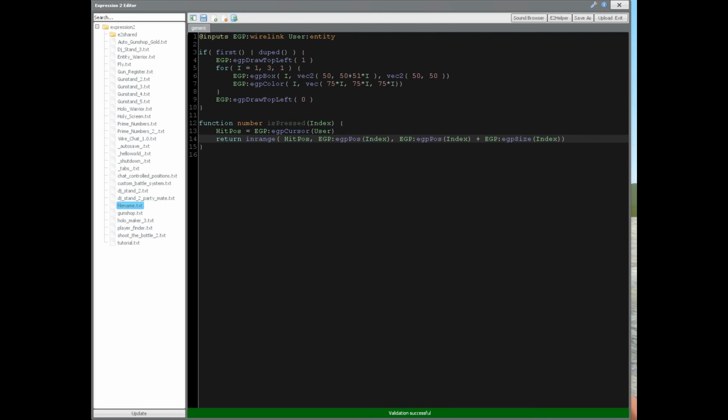So this is pretty much saying: is where you clicked in between the top left-hand corner and the bottom right-hand corner of these created EGP boxes? If it is, return a 1. If it doesn't, return a 0. All right?